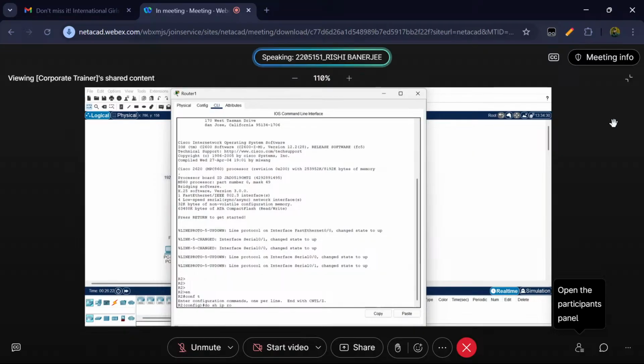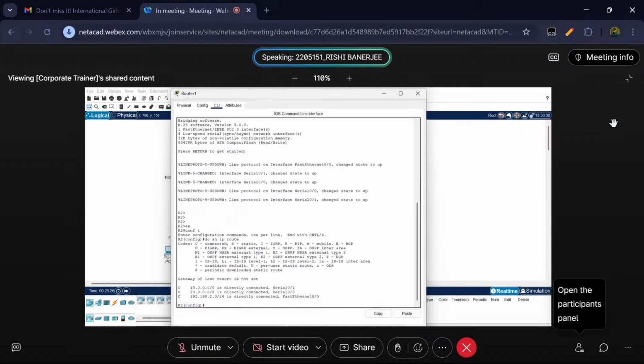Sir, which of these protocols is used primarily in today's world? Which is prioritized more? Generally OSPF, and some companies use EIGRP also. Okay sir.